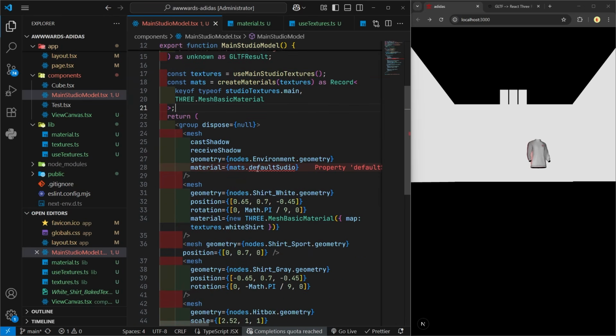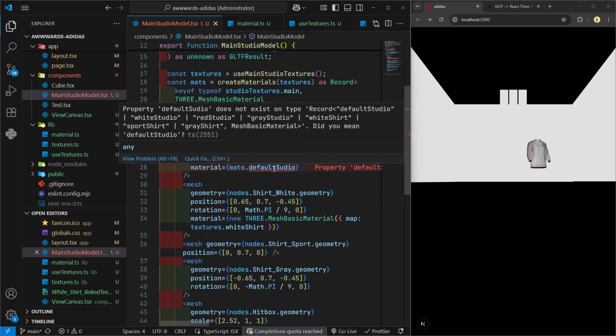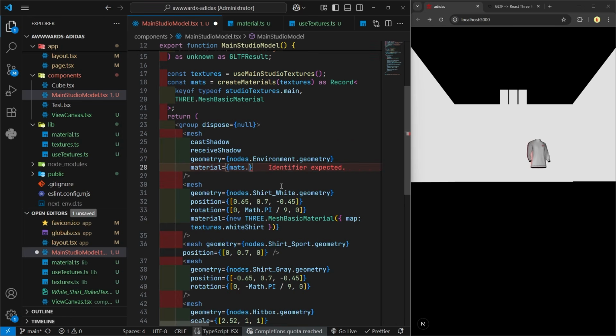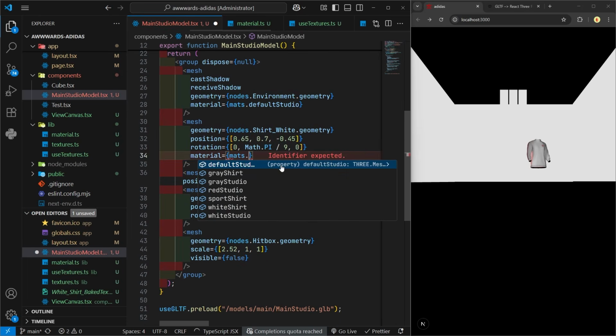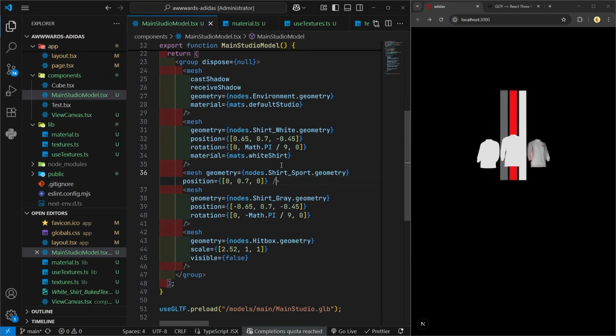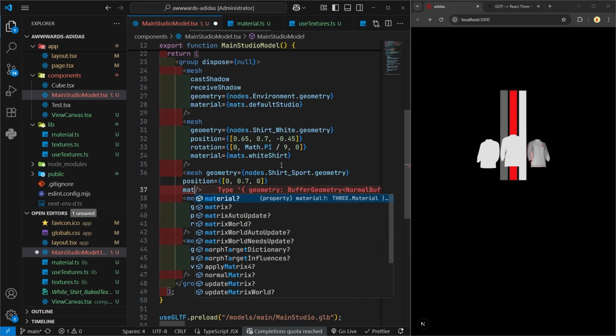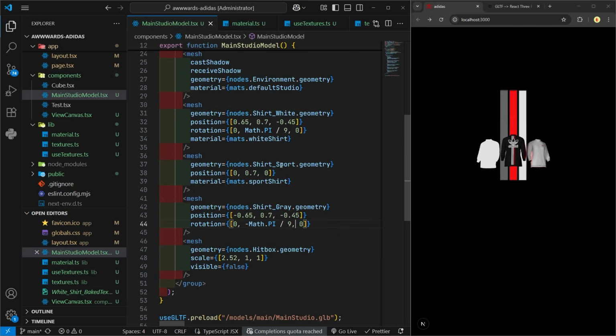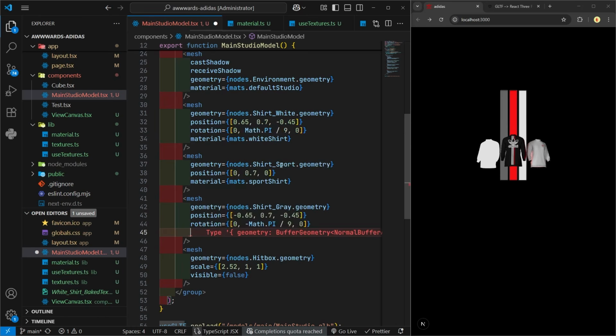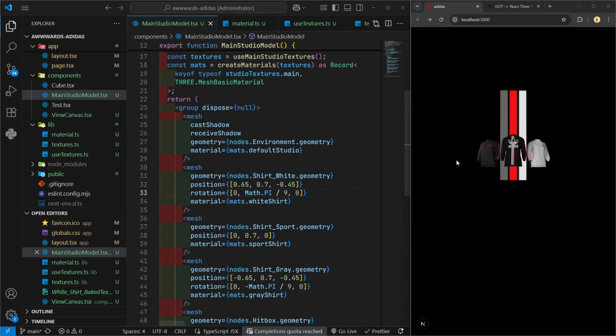So right now it is actually giving me an error, which is saying that it doesn't know this default studio, and it is right. So we can say default.studio, and for the other one, mats.white-shirt, beautiful. And the other one, let's define a material. It is a sport shirt by saying mats.sportshirt, nice. And the material again equals mats.grayshirt, beautiful. And there we have it.